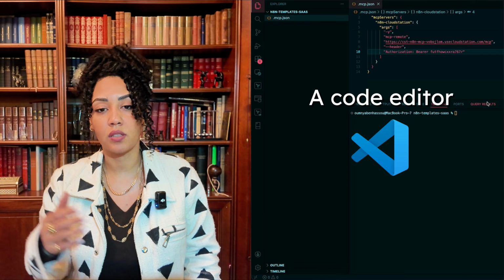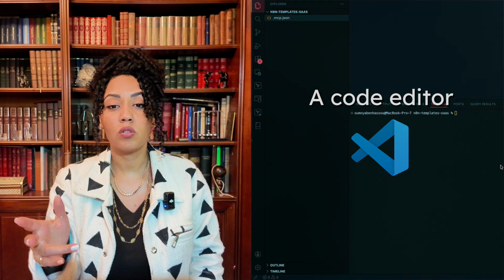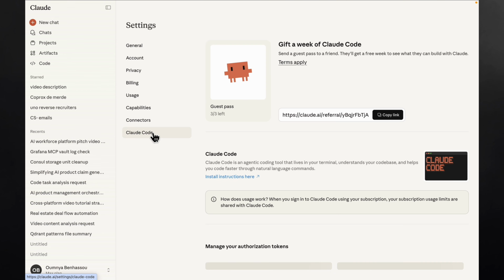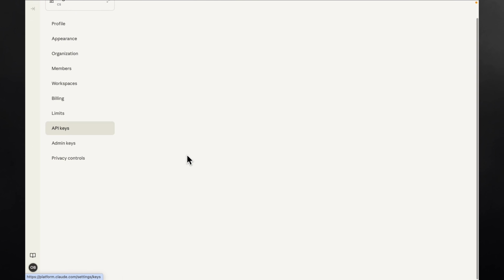Before you start, you will need a code editor. In my case, I'm using VS Code, but you can use whatever you prefer. You'd also need a Claude subscription or an API key. That's it. Let me show you how to connect your Claude Code to your n8n instance.